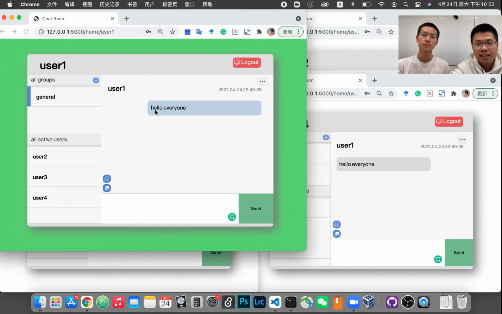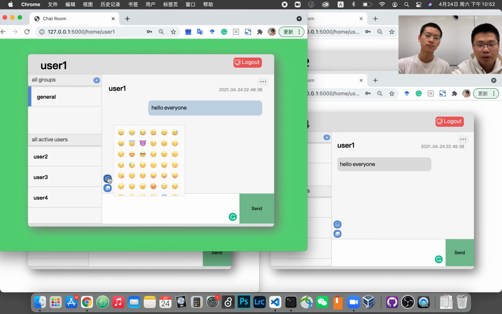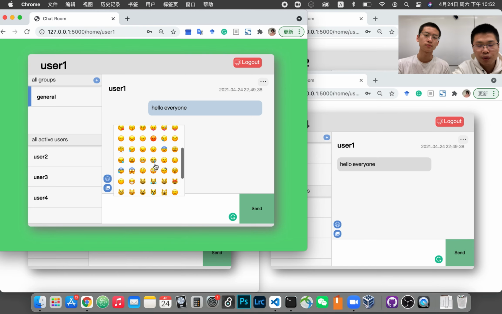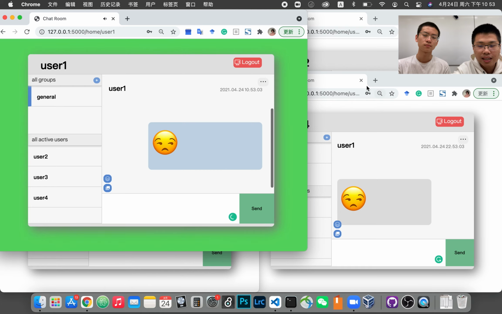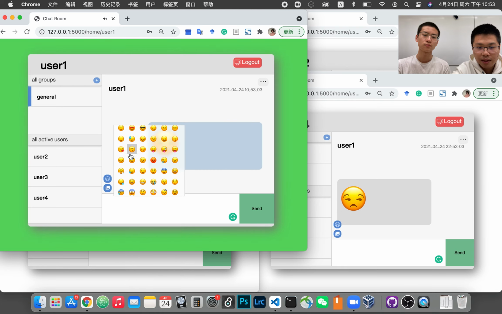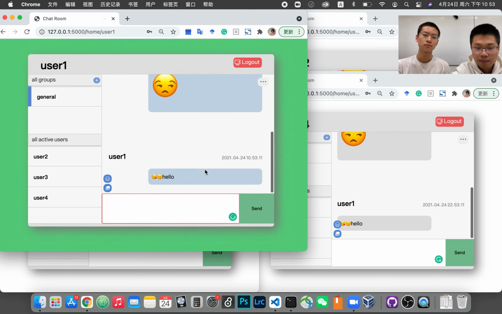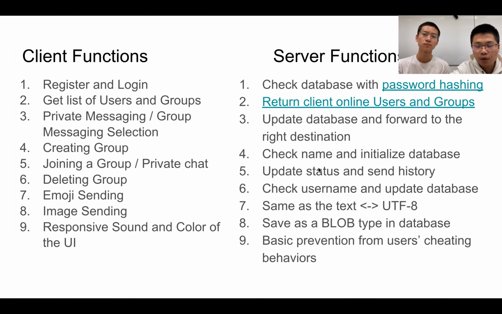Also, besides the text sending, we also support emoji sending and image sending. For the emoji, we have a huge collection of it. If we only send one emoji, this emoji will be emphasized and it will be big. If we send multiple emojis, they will be the regular size. And note that in the server, when we store this information, the emoji will be saved similarly to the text, because both of them follow UTF-8.